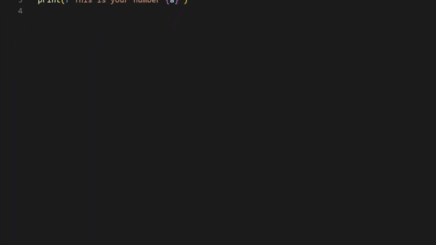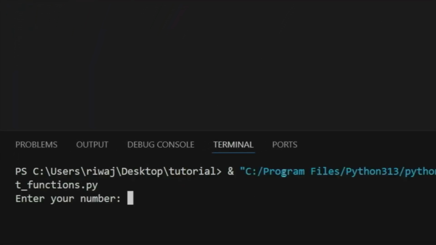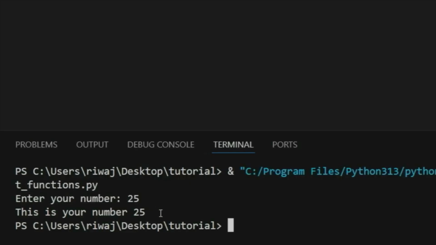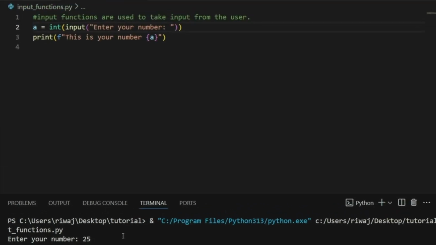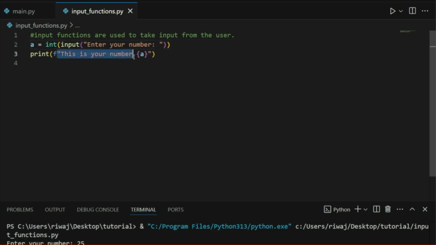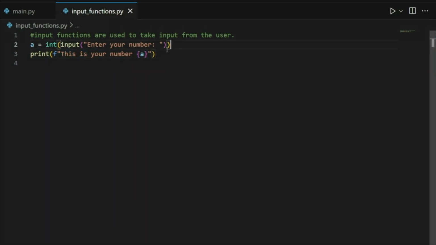Now after saying that, let's try to run this. Let's give a number. Let's give 25. As you can see, it's running. It's saying this is your number 25 as we printed it right here. Now, as you can see, this is actually taking input from the user as an integer, right? What happens if I change it to any other data type?